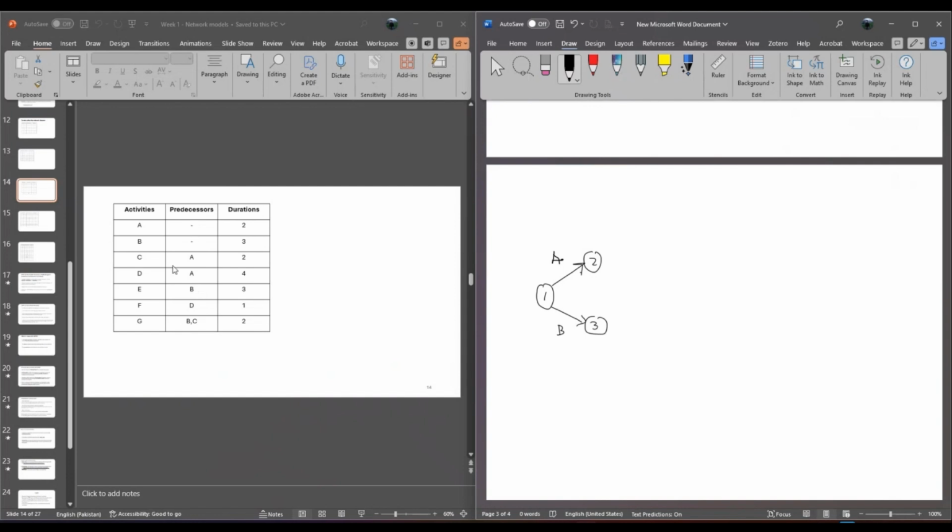Now, once again, activity C can only start when A is ended. So where is A ending? At node 2. So I'm going to start another task C from node 2 and end it at a new node. That is 1, that's 2, that's 3. So I'll call that 4 for now. If there is any discrepancy where an arc is leading from the highest to lowest, we can change it afterwards. So this is activity C followed by A.